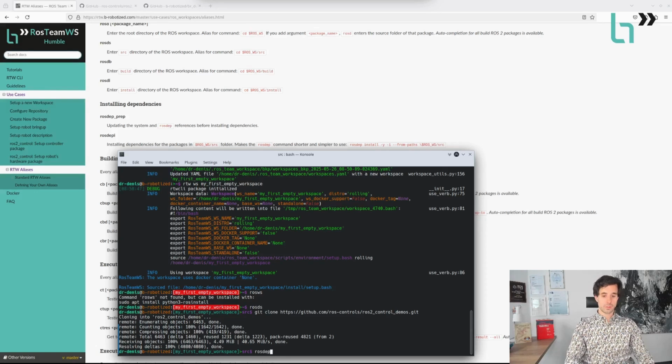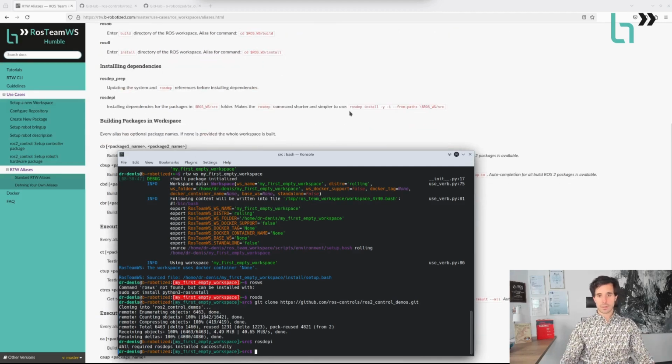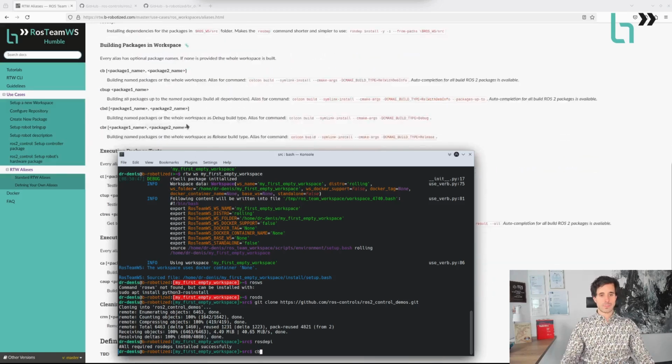And here we have ROSDEP I. It basically runs the ROSDEP install command exactly here on your workspace. The advantage is you can run it from any folder you are in, as long as you have your workspace checked out with RTW. And the command is very long, and it is annoying to write it 100 times, so this is much easier. We have all the dependencies installed, and now we want to compile the complete workspace.